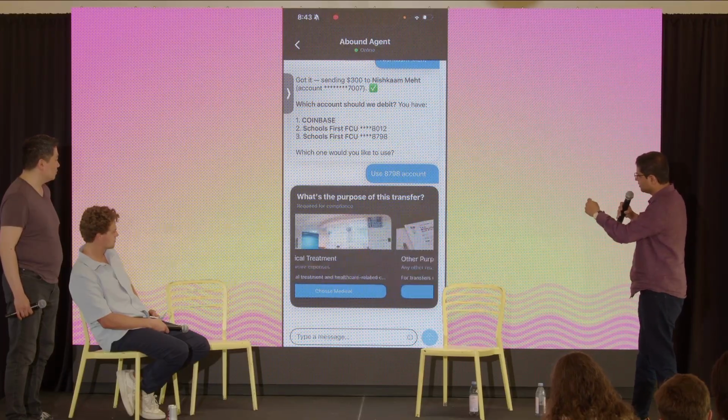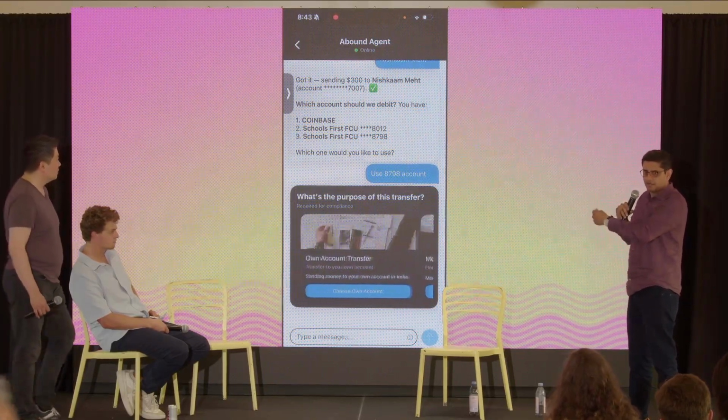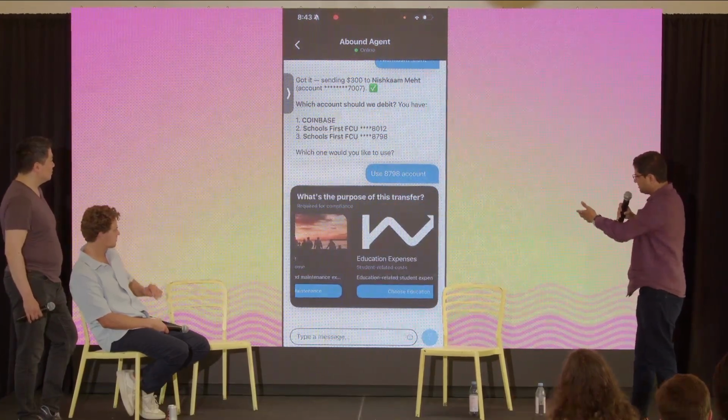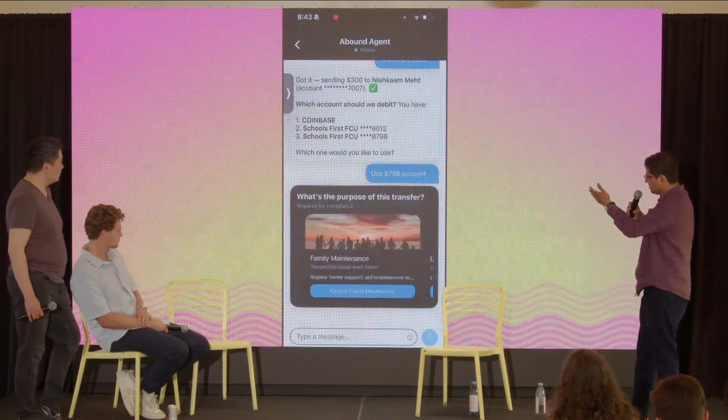You're asking the user what this is going to be used for. That's mandated from a compliance standpoint. And in this case, it'll be used for family maintenance, for example. So we'll click on that.